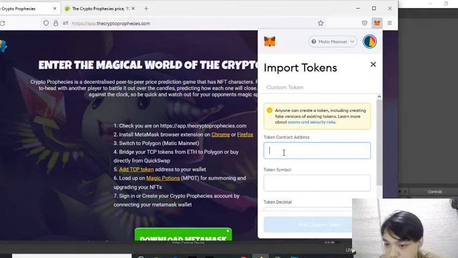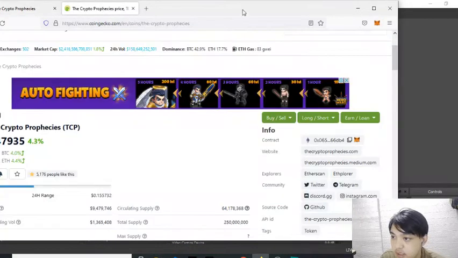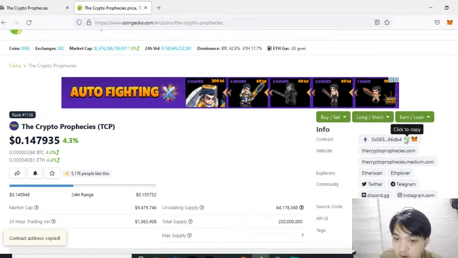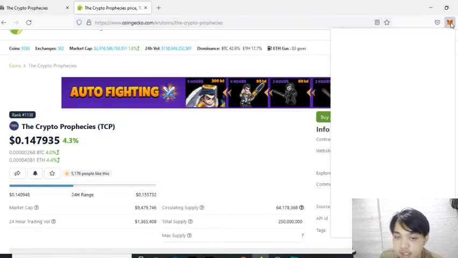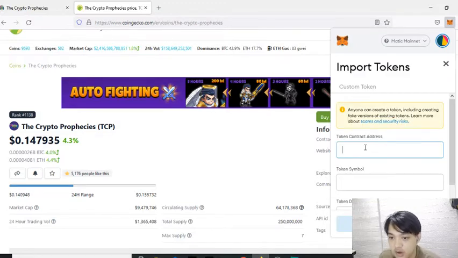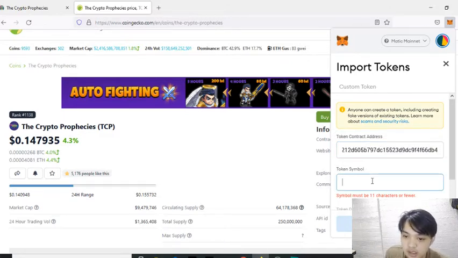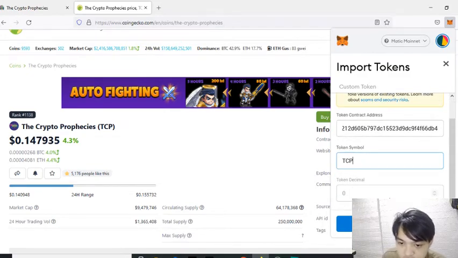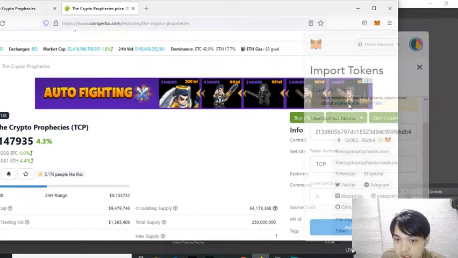So for the token contract address, what you're going to put right here, we just have to go to the website of CoinGecko and copy this contract address and then paste it right here. So for the token contract address, you are just going to paste what we have copied on CoinGecko, and then for the token symbol we're just going to put TCP because it is a TCP token, then the token decimal, and that's it.